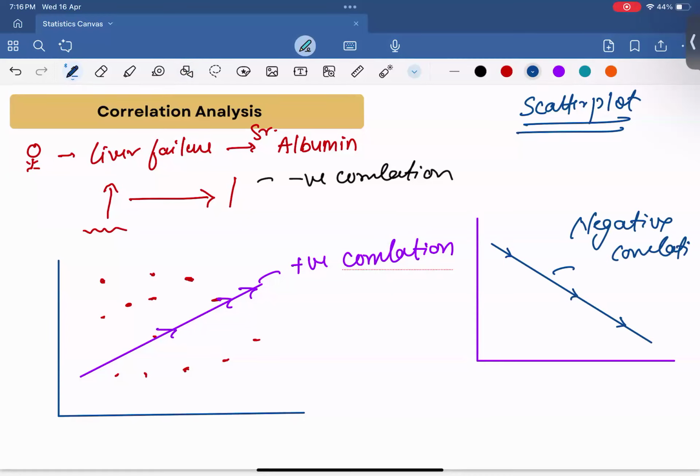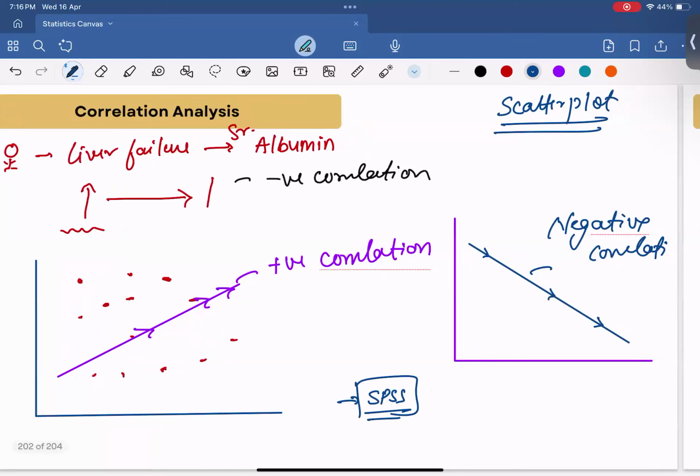Simple, everyone. For the graphical presentation, if it is going from below to above, this is your positive correlation. If it is coming from above to below, that will be your negative correlation. Simple analysis. Done. Now we will practice this part in SPSS also, after completing the ROC part.